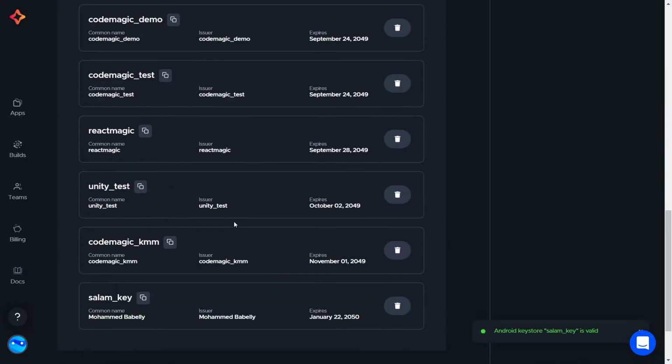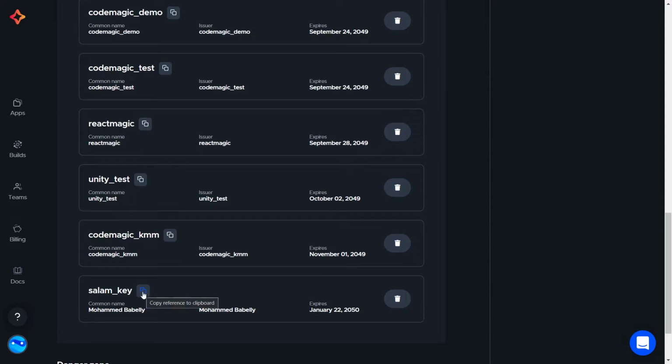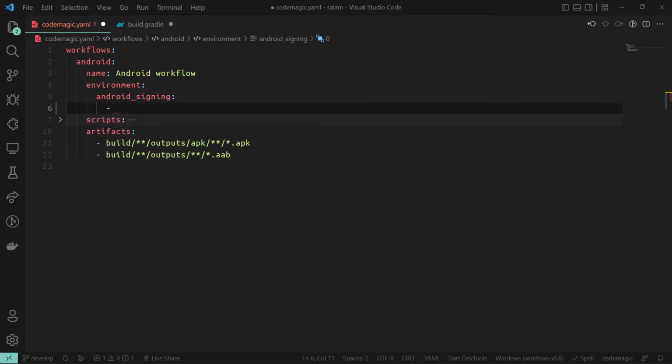Now in the Available Keystore section, you can see all of your keys with some basic information. You can copy the reference name as well. Now let's use that key in our codemagic.yaml file.